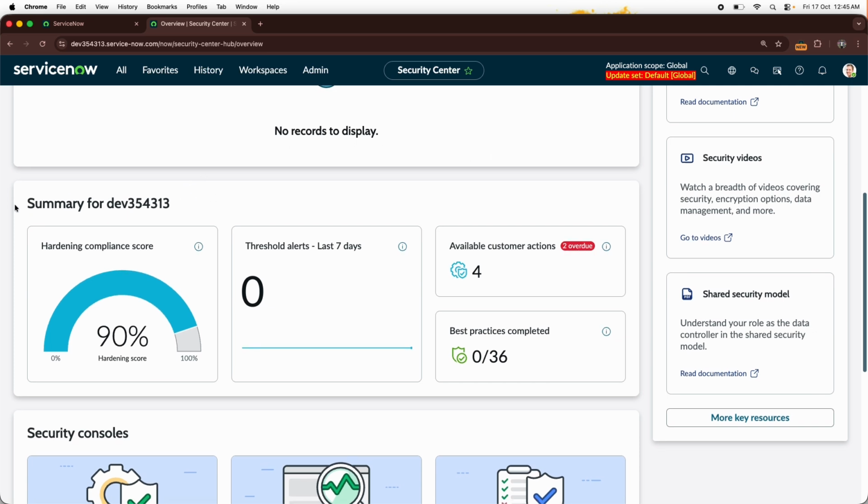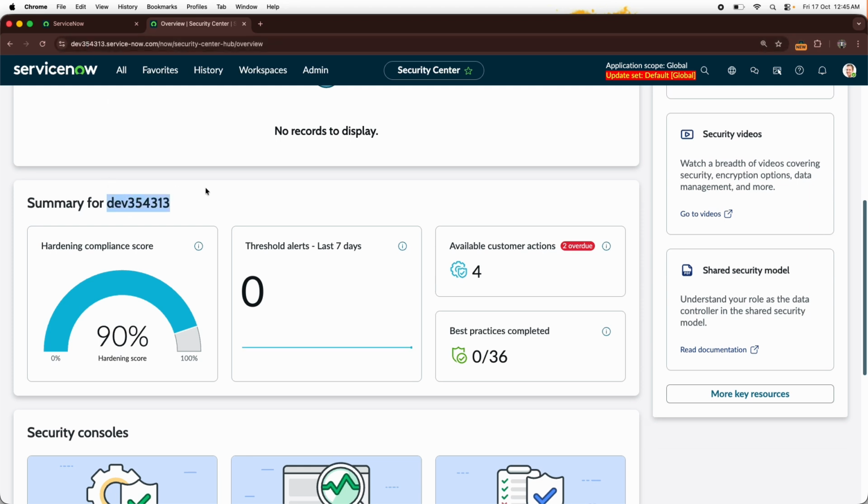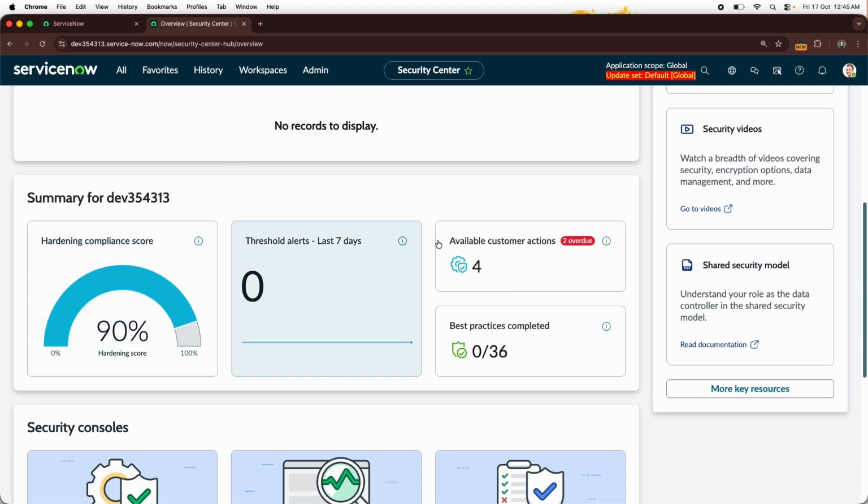Then you will get a summary of your instance. You can see my instance name is Dev 354313, and here we get a quick overview in a dashboard: the hardening compliance score, threshold alerts, available customer actions, best practices. We'll go through each of these, don't worry, but right now we are exploring the dashboard, the things an admin can see.